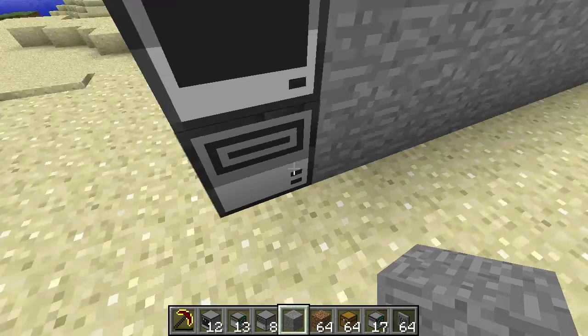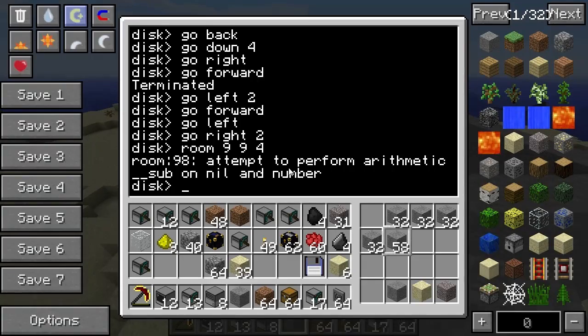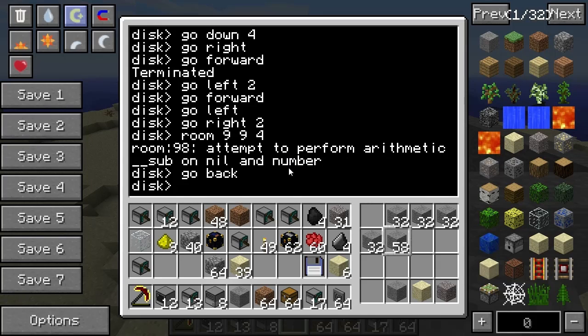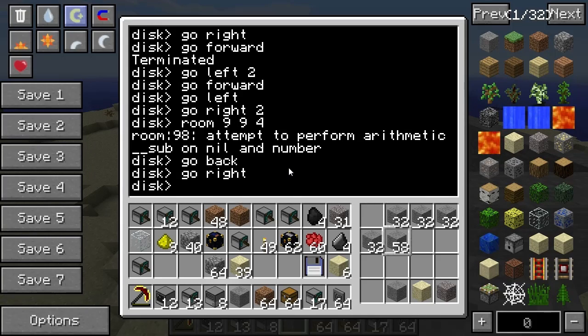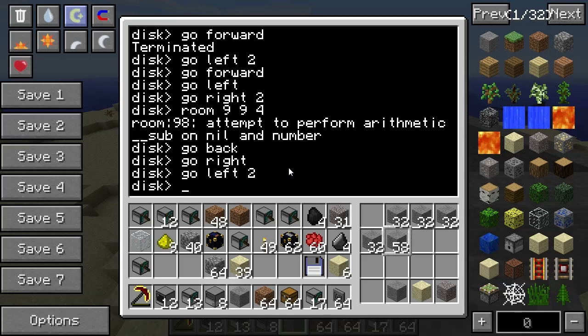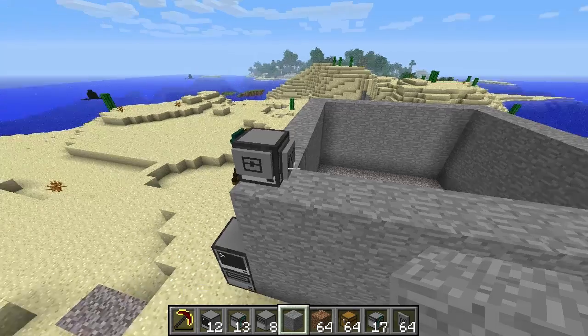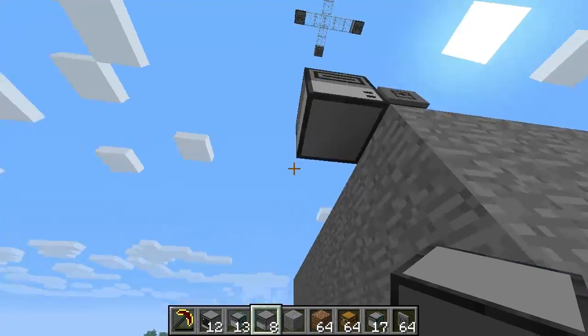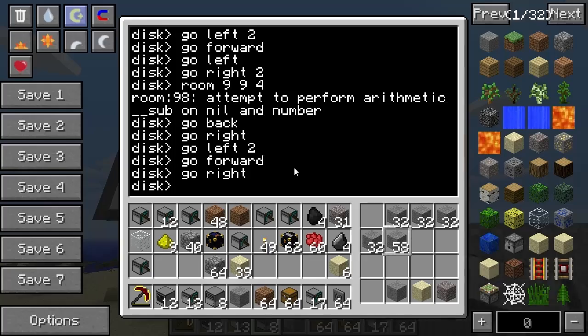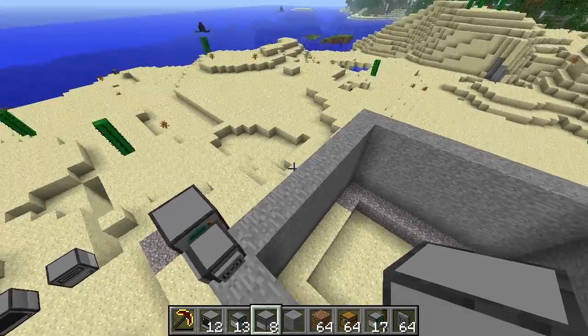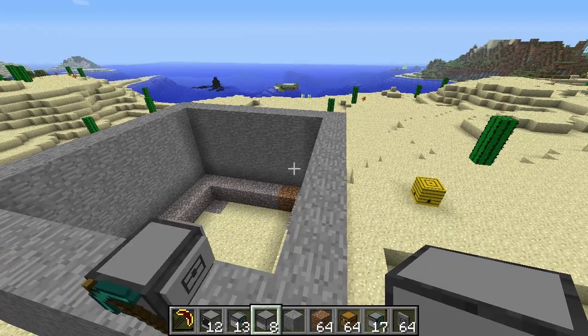What am I doing? Getting that guy out. Let's go back, go right, go, dang it, go left two. I'm getting my rights and lefts mixed up today apparently. Don't know what that's all about. Forward. Wait. Room 992. Let's just let him do that and see what happens when he gets to the roof part again.